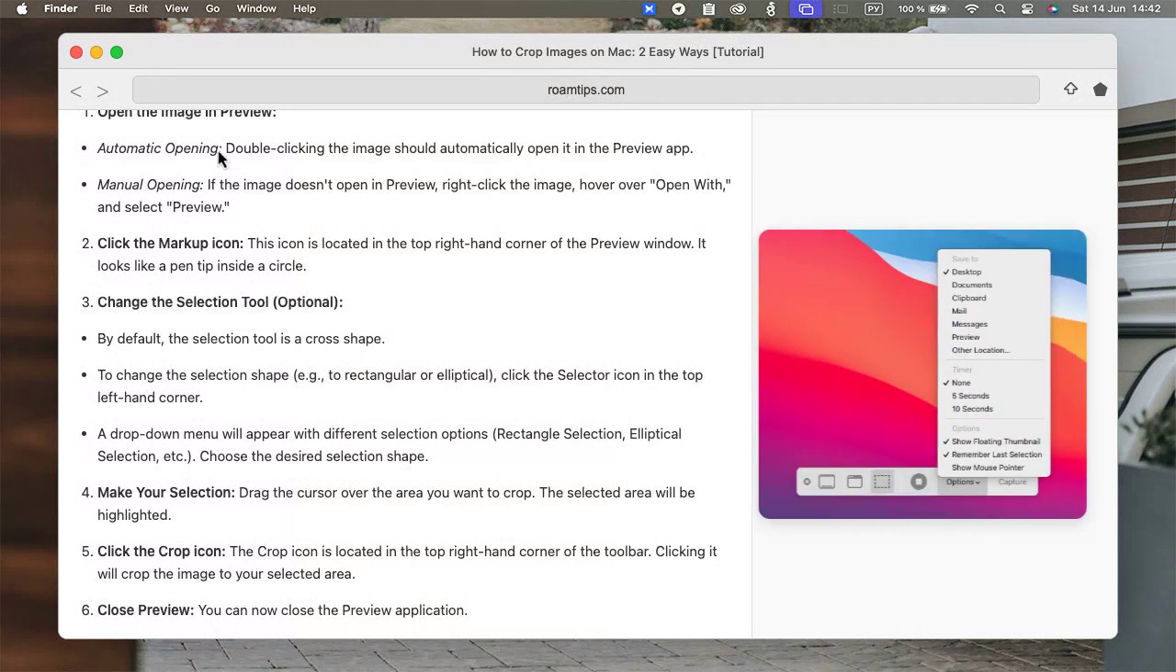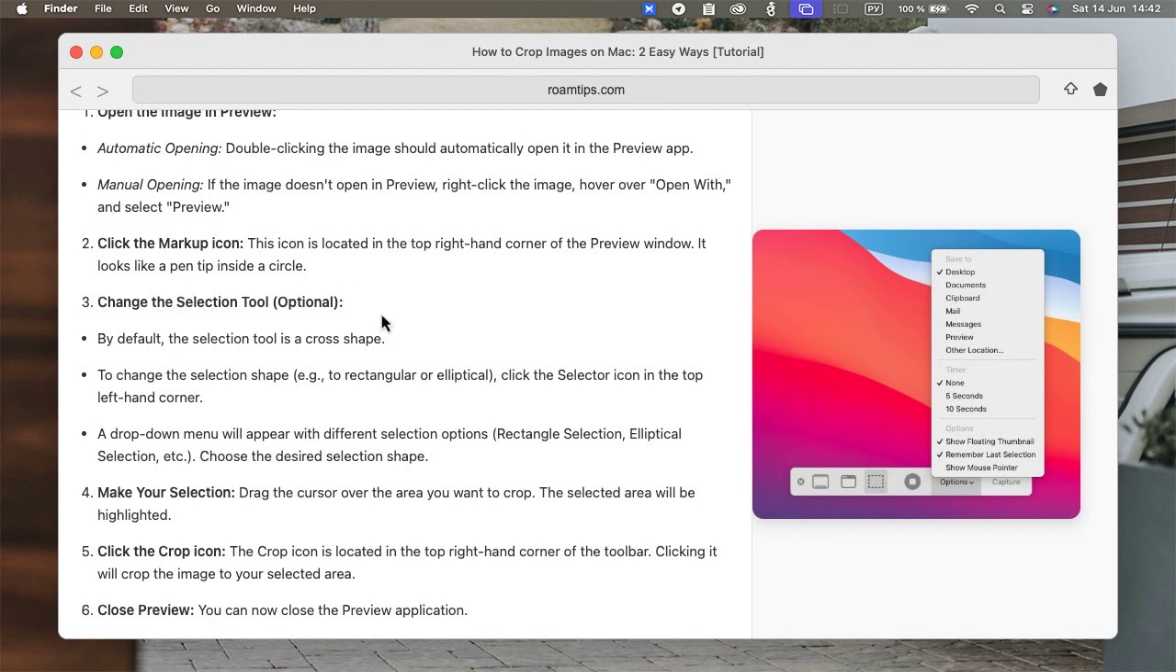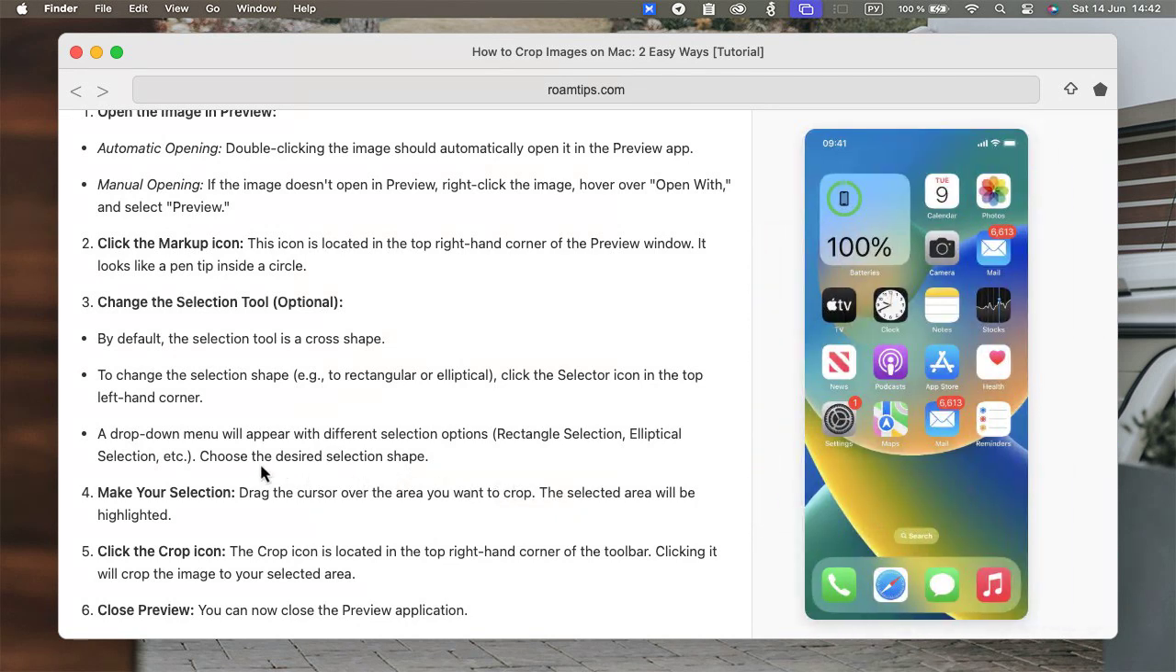Once the image is open in Preview, click the markup icon in the top right-hand corner again. You'll see the same set of tools as before. Now, notice that your cursor looks like a cross shape, which is the Selector tool. You can change the shape of this Selector tool by clicking on the Selector icon in the top left-hand corner.